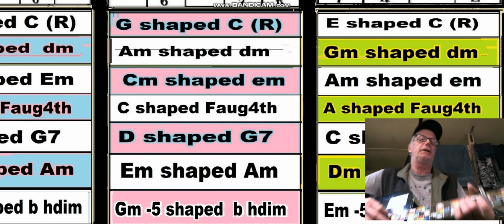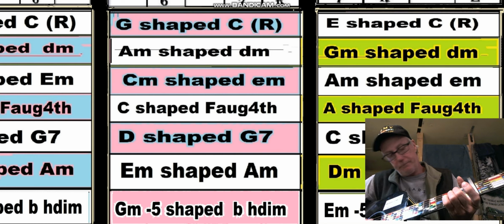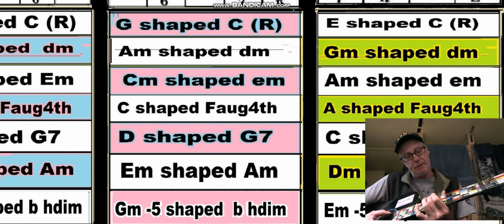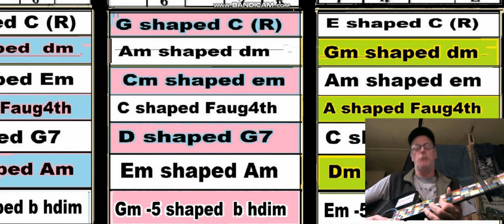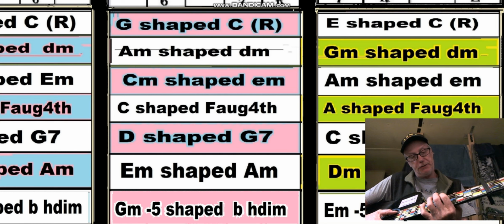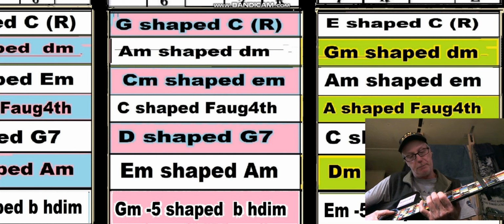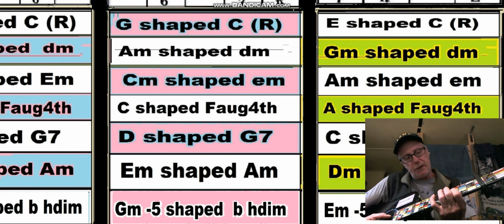You play an E minor down here. So you're going to play this. Alright, and then the last one is G minor diminished 5th shaped B half diminished. Okay, so we've got the G chord. We're going to take the G chord down and do a B minor. That's root, right? Well, we got to drop that. We just drop that to the F.